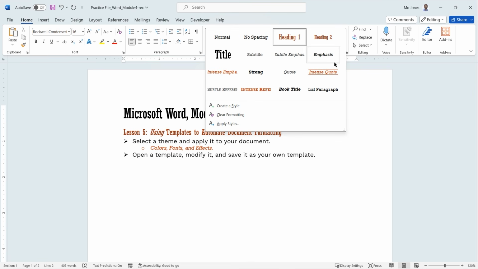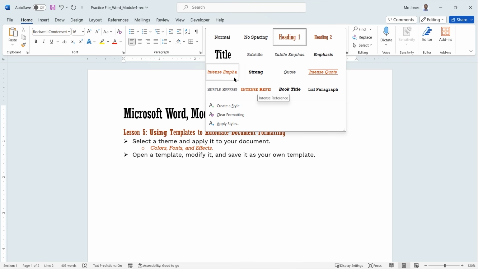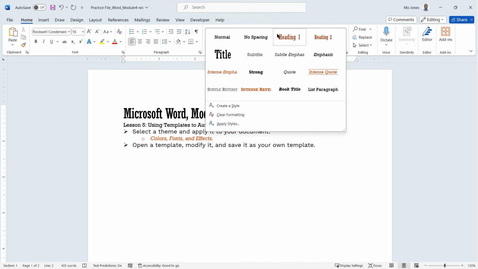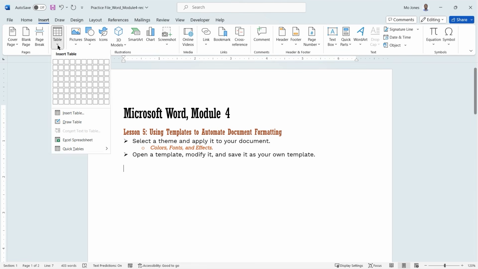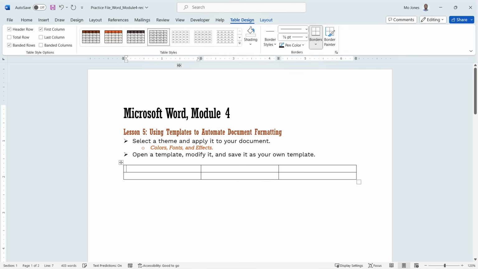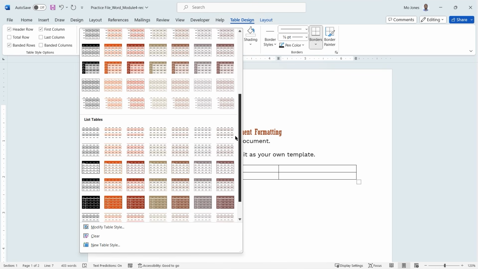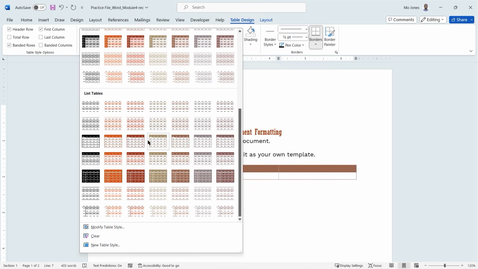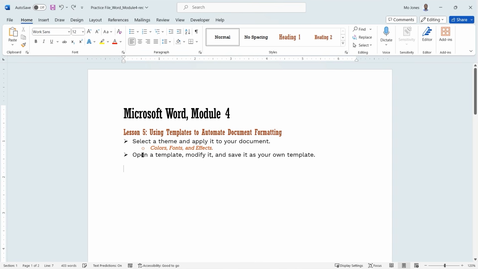My styles have different colors. They're no longer that default blue. We have other colors in here that are available. If I were to insert a table or a chart, I can see that I'll have different table styles available. So these are all based on the colors that are provided with this particular theme. So that's what a theme is: colors, fonts, and effects.